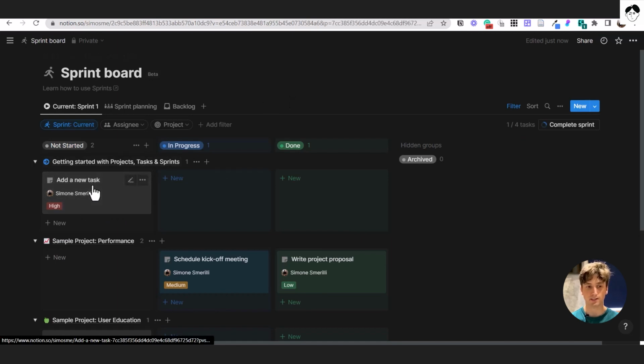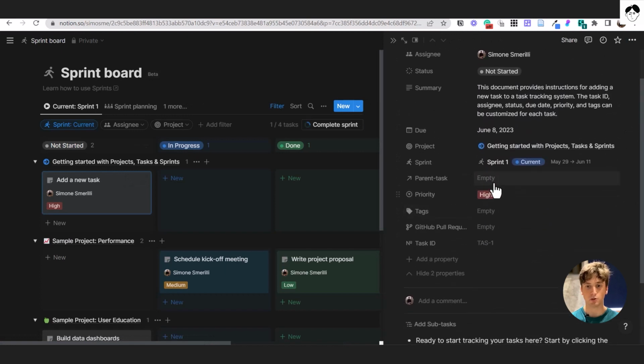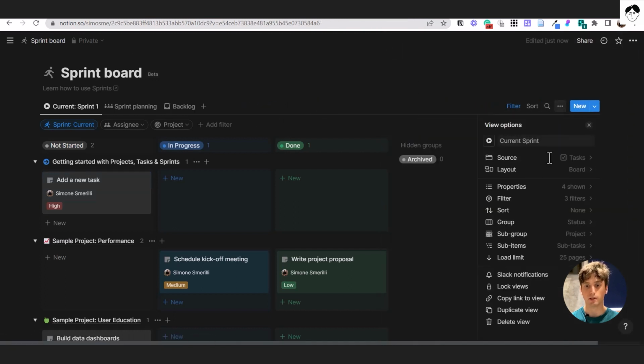And you can see each task is a card that you can open like that to see all the information inside. You can also use parent and subtasks. That's an already existing feature in Notion that you can activate at any time really from the three-dot menu. And you have sub items here.